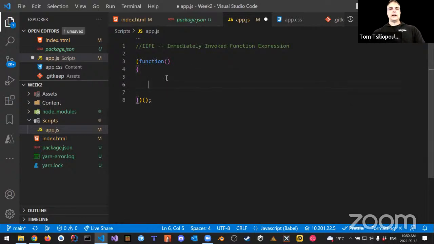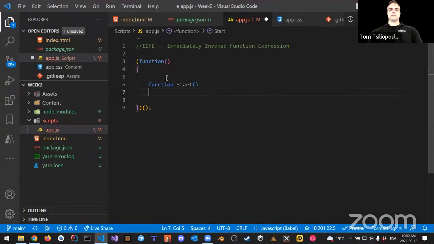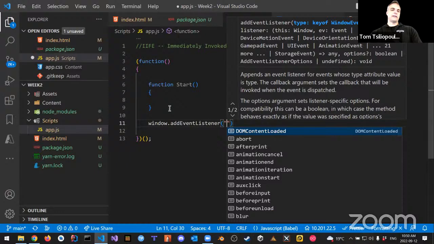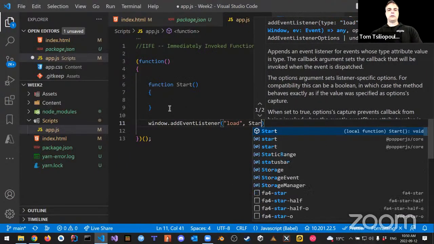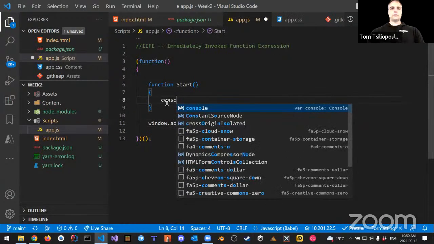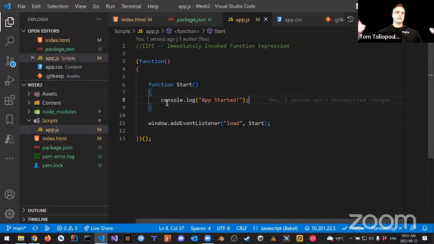Inside the iffy, I want to put in a little function called start. This is a JavaScript function, right? And I can use an event handler. Here's my add event listener. I can use an event handler for the load event. And when the load event fires, I want it to call start. In the start method, I can put in console log that says something like app started. That's 2 seconds of explanation for this, so you understand the project that I've made so far. Save. Make sure you save everything.